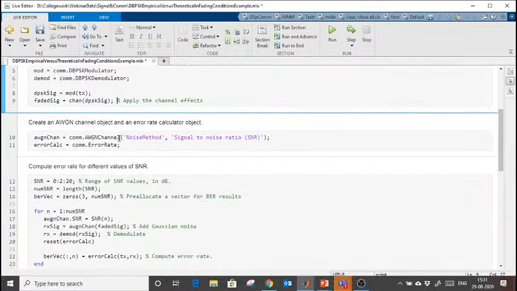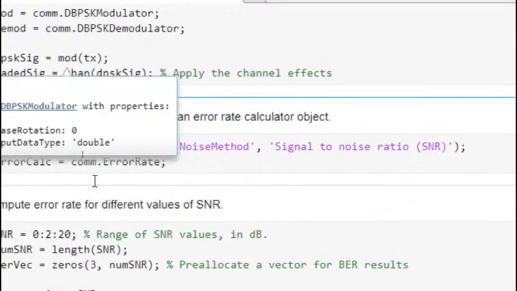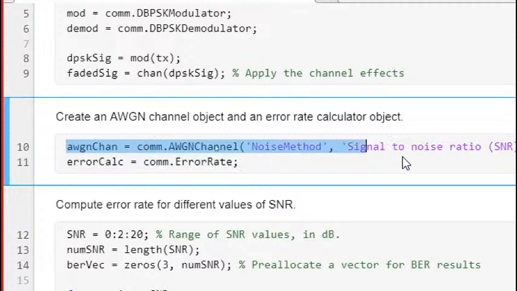Now we have to calculate the bit error rate for that, or error rate, whatever you say, bit error rate or symbol error rate. So what we are going to do after this is create an AWGN channel. We created a system object here, the AWGN channel. Why are we creating this? To calculate the error.